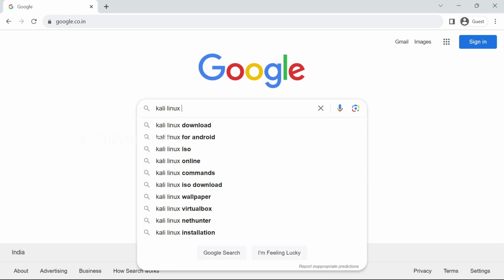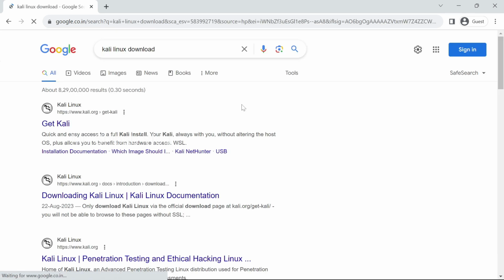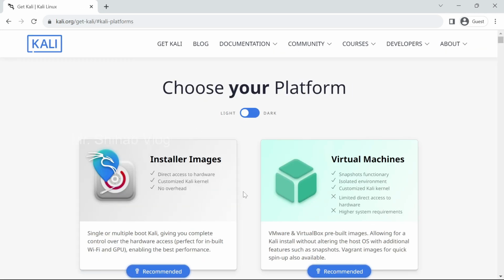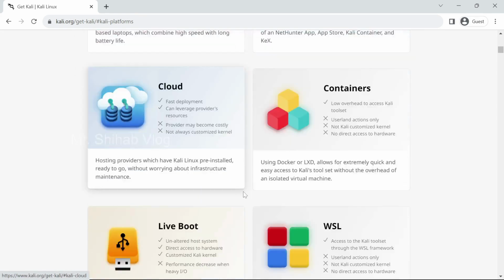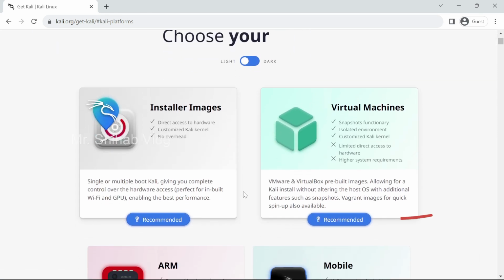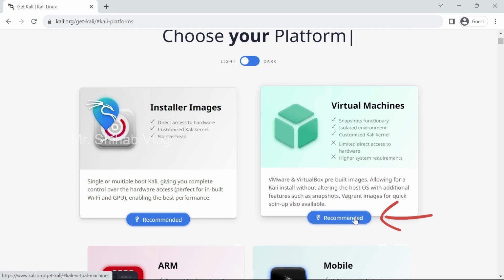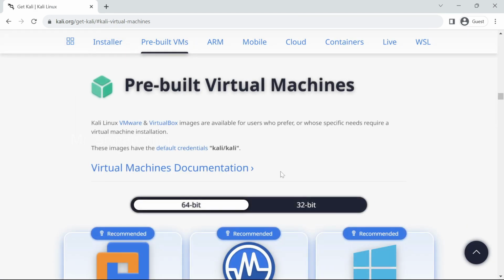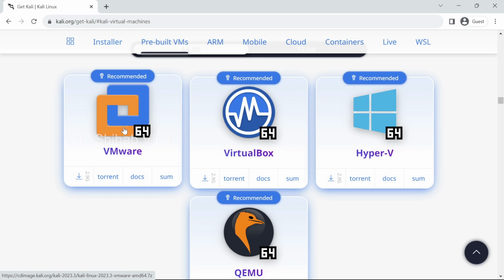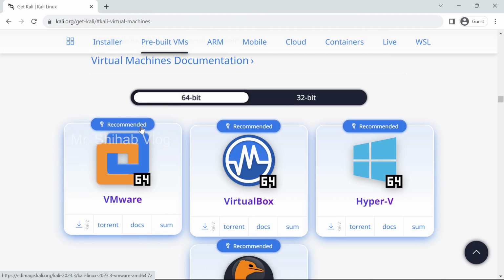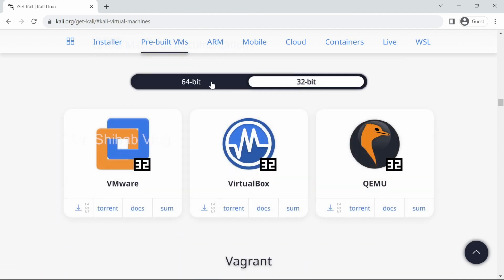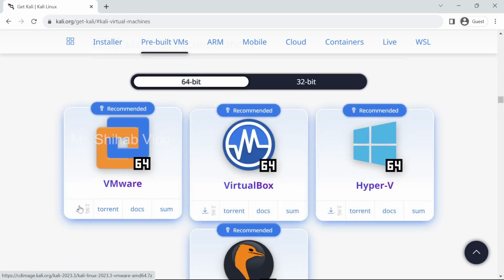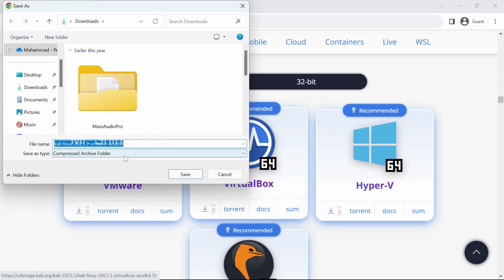Go to your computer screen, open your browser, and search for Kali Linux. Click on the genuine site, which is kali.org. So we are going to install in virtual machine. Select virtual machine. Then select your recommended bit, 64 or 32. Download using VMware, because I'm using VMware software as virtual machine. The download may take some while depending on your network speed. I have already downloaded it, so I'm cancelling.